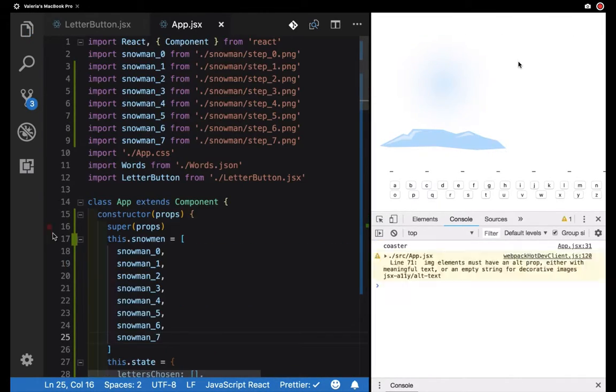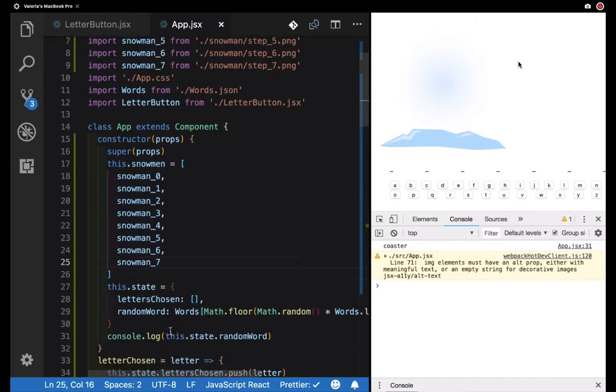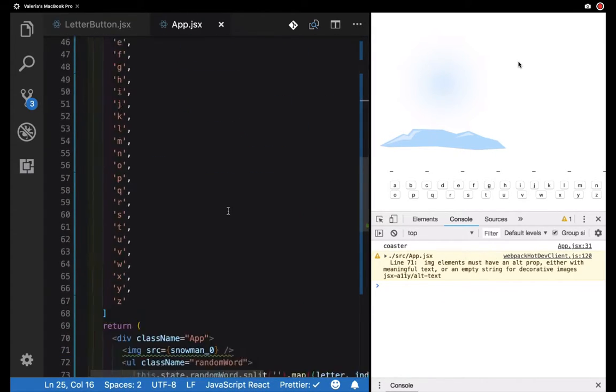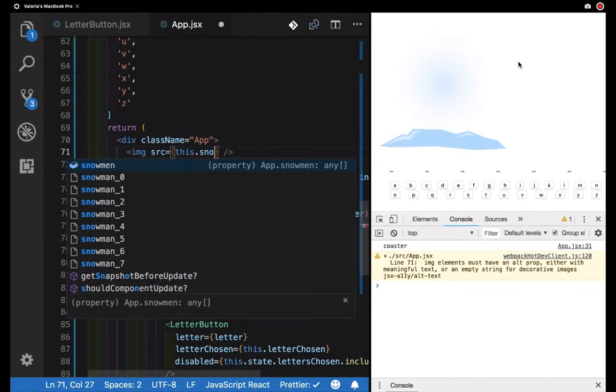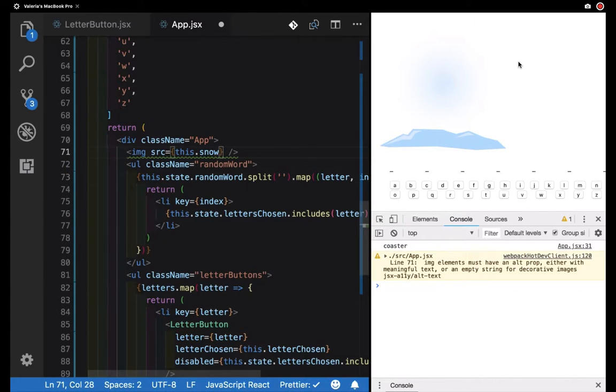Cool, save that. So now see where our snowman is, scroll down to our image. And instead of putting snowman 0, do this.snowmen bracket 0. Yep, save that. Change the 0 to a 1. Change the 1 to a 2. So now we have an array of all the snowman images, and if we access the right one, we get the right snowman.